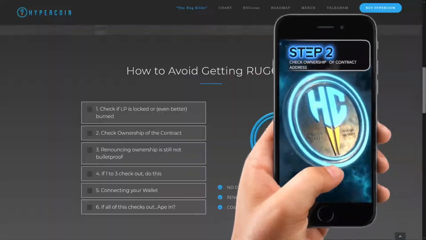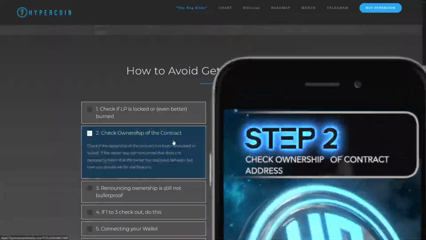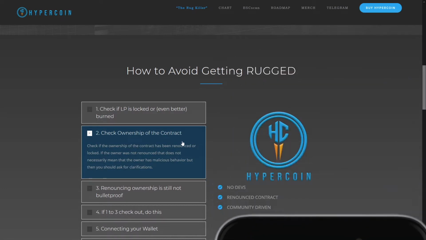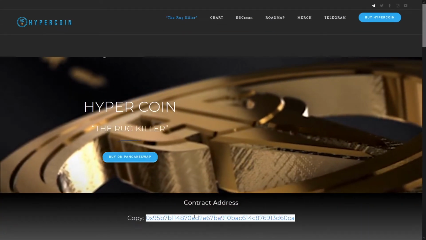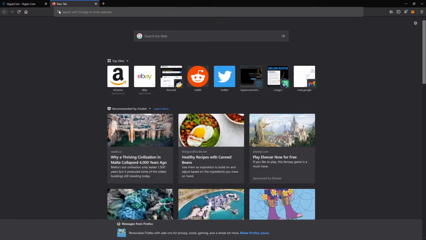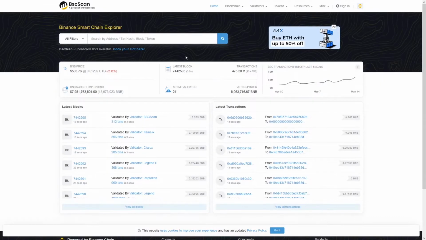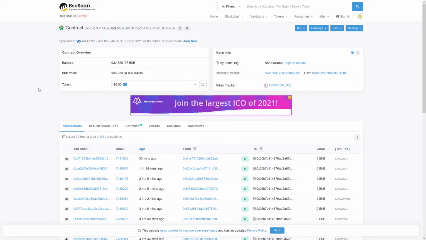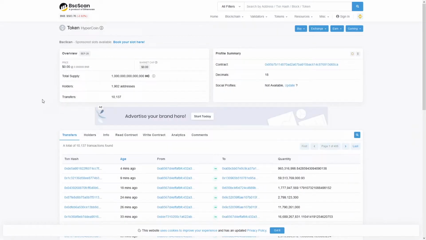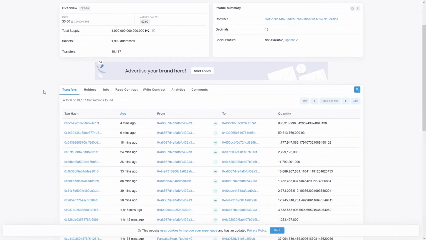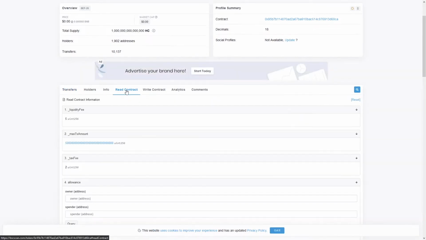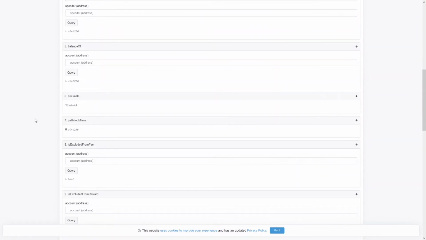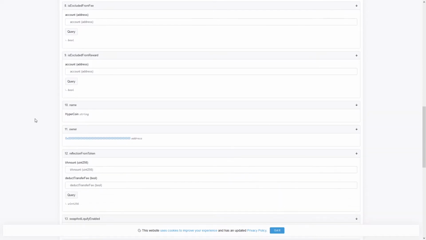Okay guys, moving on to step 2. The second thing that we want to check for is the ownership of the contract. Again, we'll need our contract address. And again, we'll go to bscscan.com. Paste the address in that top box, press search. On this screen, we'll also go to Token Tracker. Under Token Tracker, we want to say Read Contract. And then scroll down until you find the ownership variable.